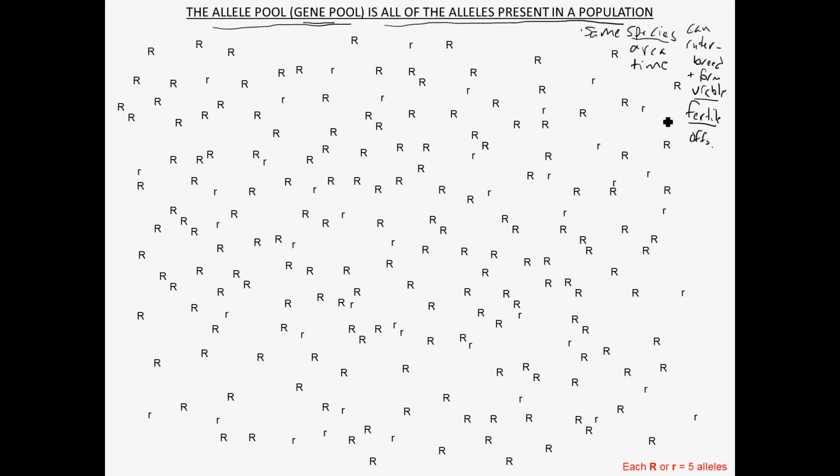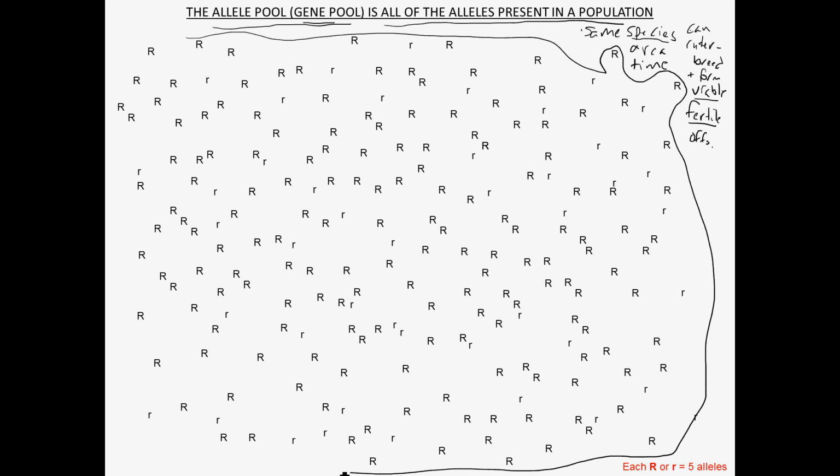So if we look at the allele pool here, let's define this as the borders of the population. We'll get these guys into here. And so this is the same area, so all of the alleles that are in an area at any one given time. And you see that we have big R alleles and we have little r alleles, so we have 2 different types of alleles here. All the alleles present is the allele pool or the gene pool. And we're going to say down here that each big R, each little r represents 5 alleles there.